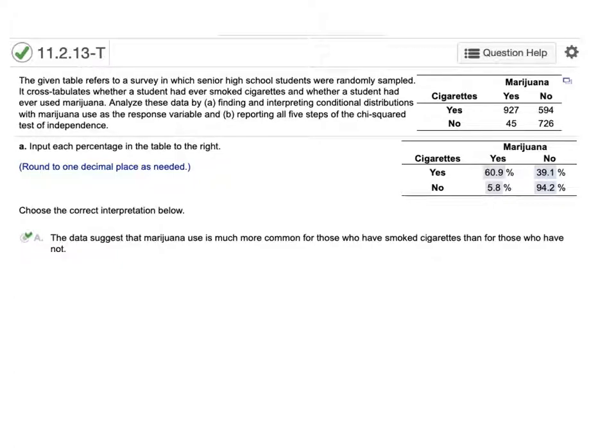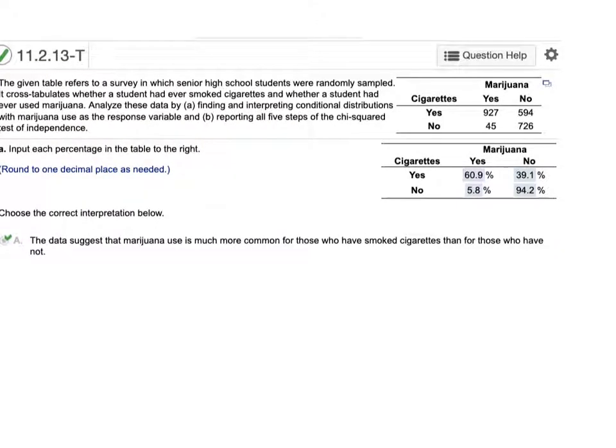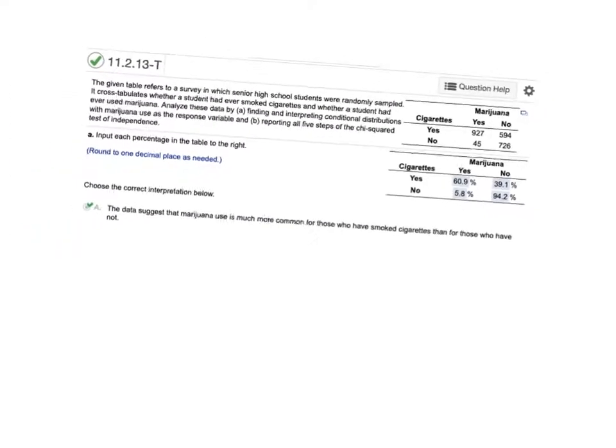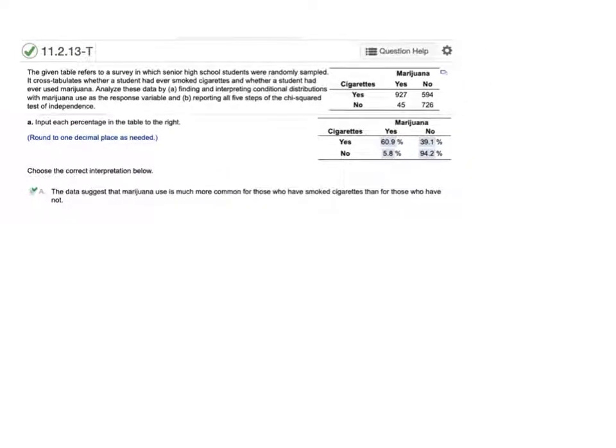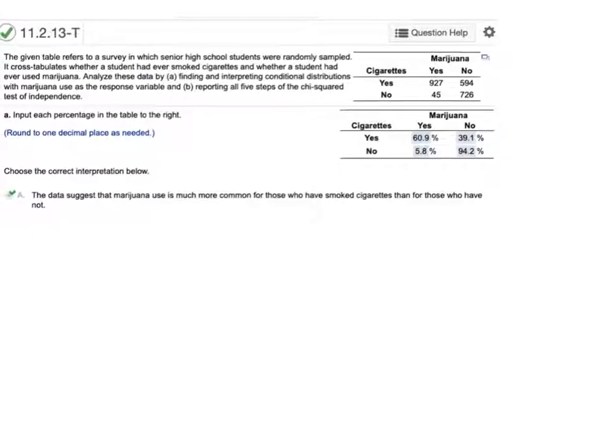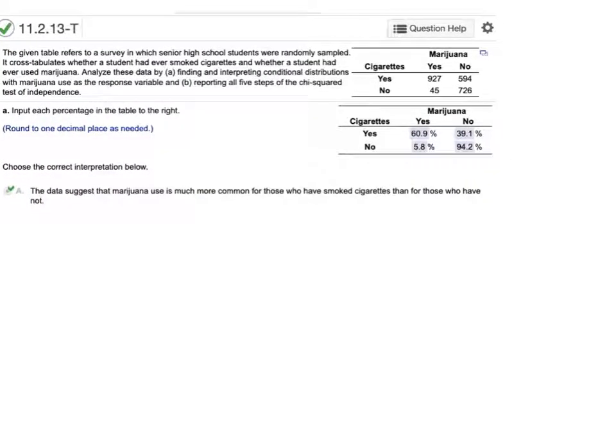It starts off asking us to just convert the table of numbers into a table of proportions. And you can see I already have the answer in there because I went ahead and did it. To do that, what I'm doing here is taking my explanatory variable, which I think is cigarette smoking leading to marijuana use, is probably what they're trying to study. So we have cigarette smoking as the explanatory variable and using marijuana as the response variable.